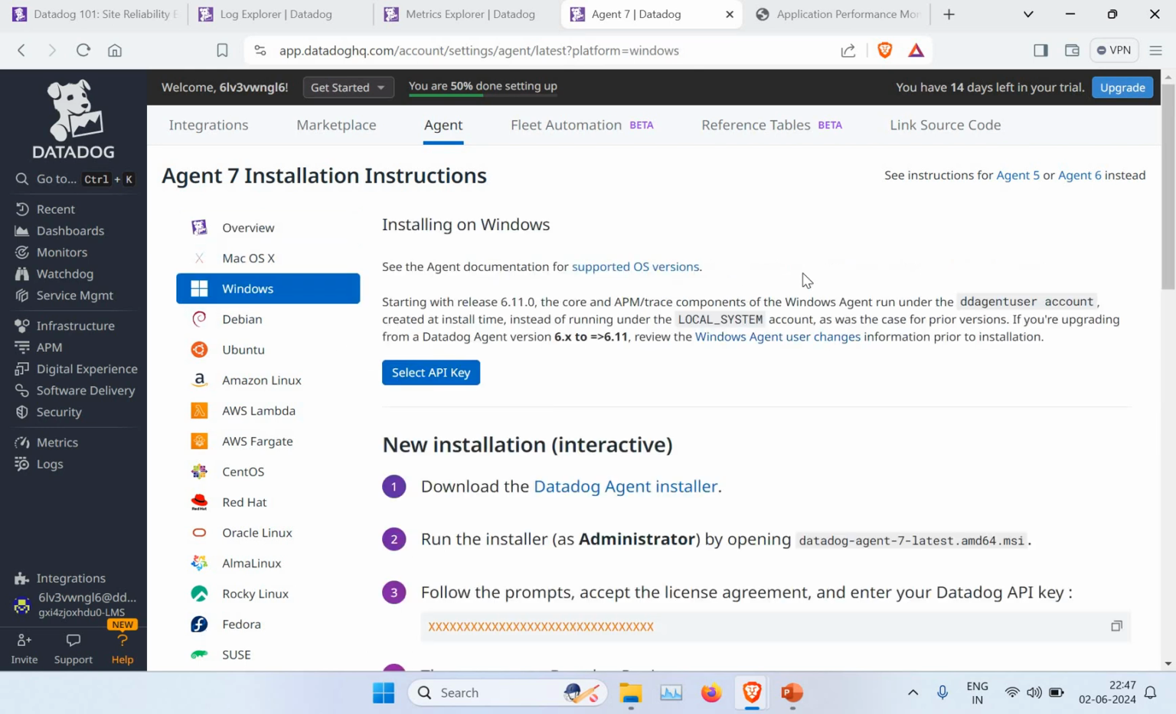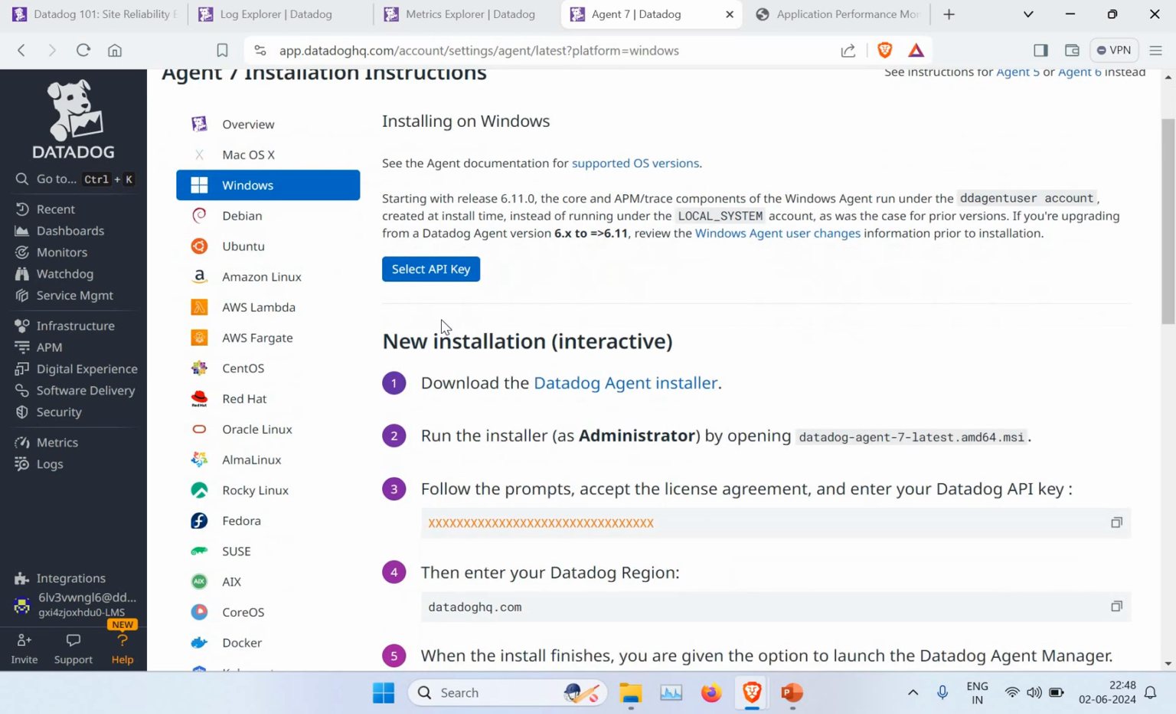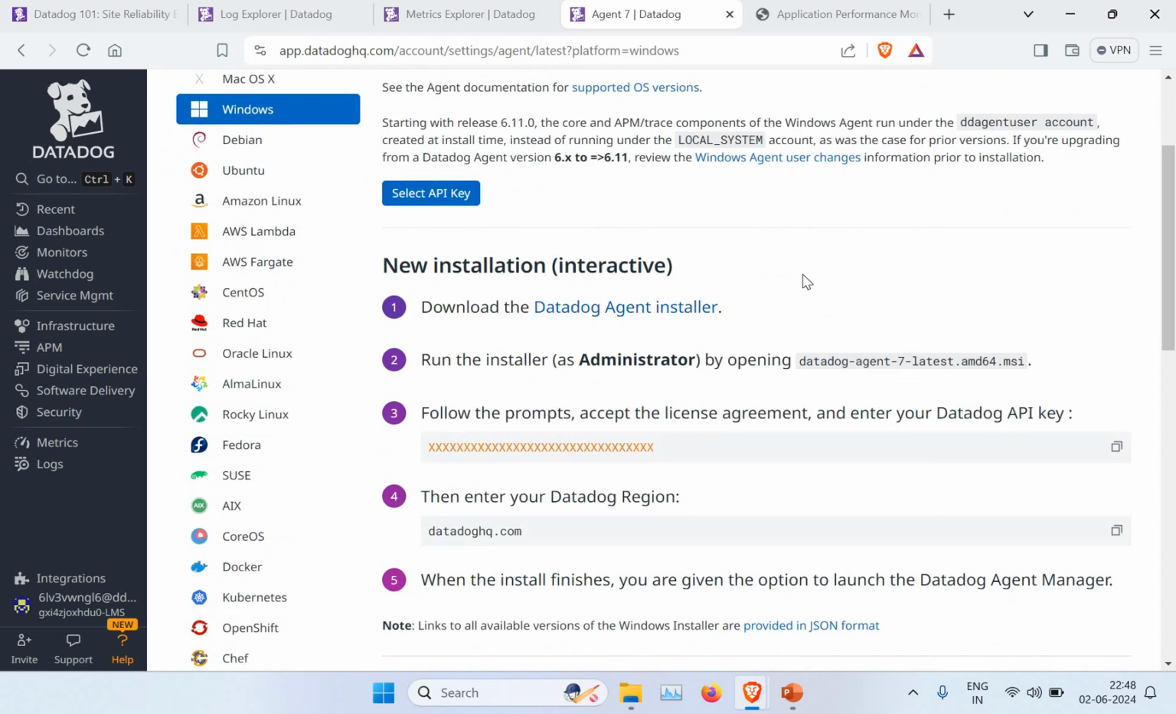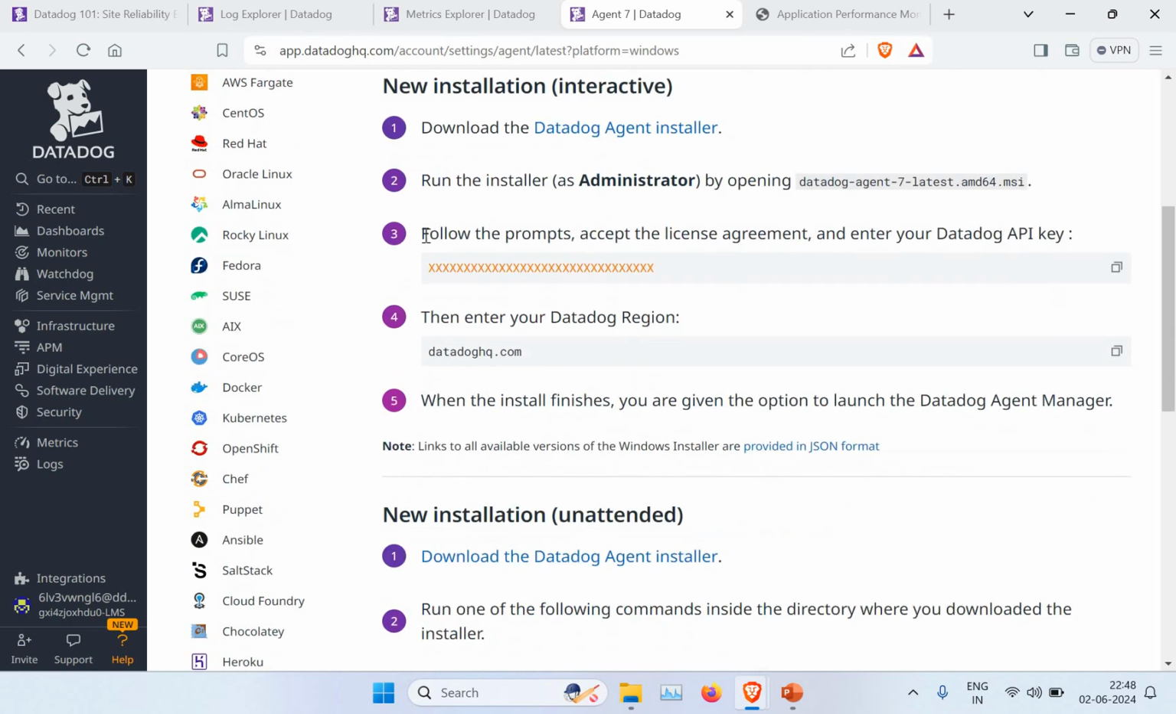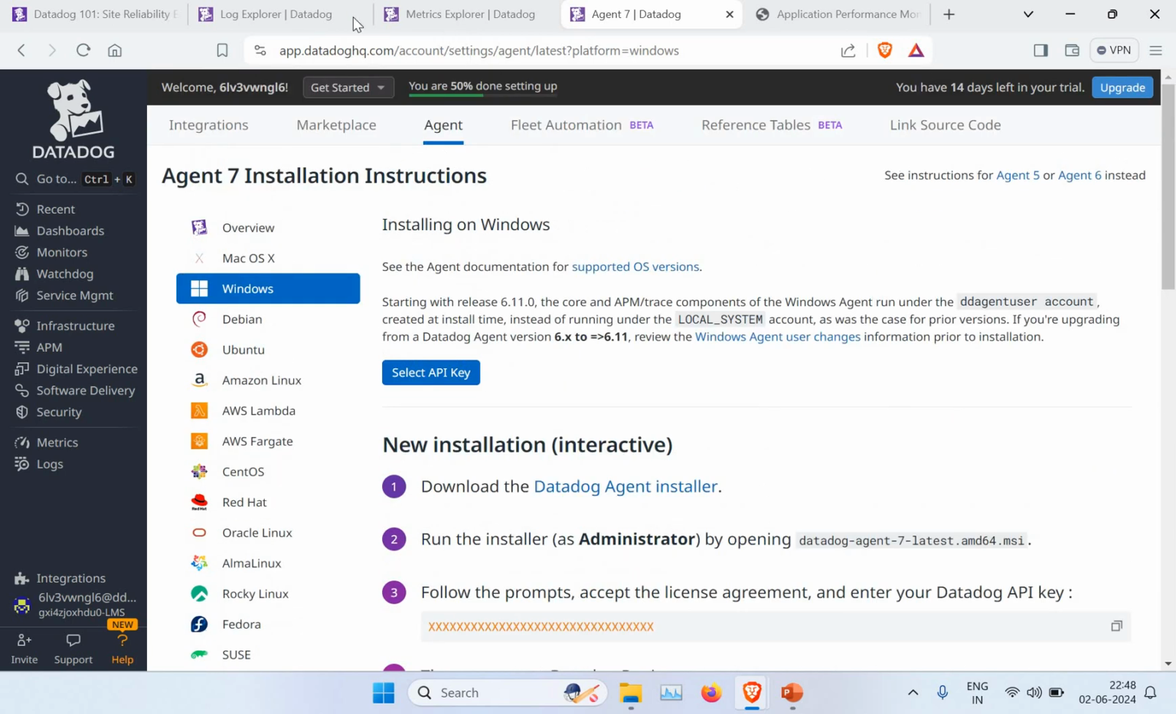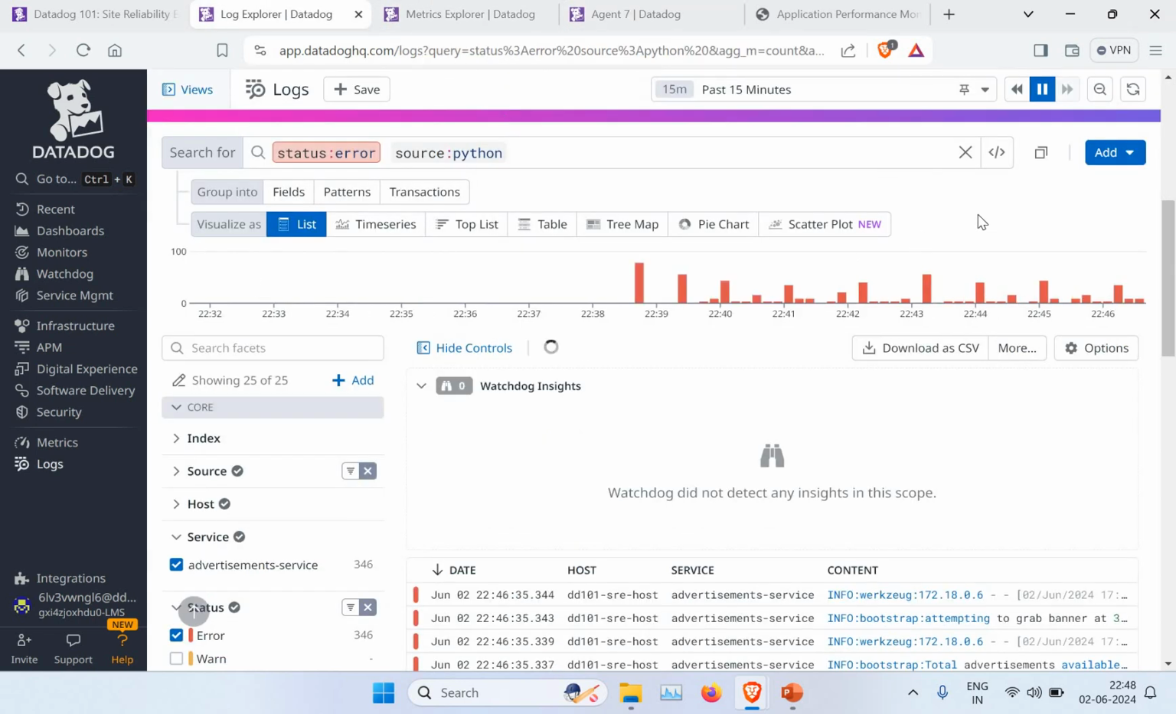For example, if you want to ingest your logs from a Windows on-prem instance, it's pretty simple. You have a Datadog agent. You just install the agent. You need to create an API key. You can easily create an API key from your account.